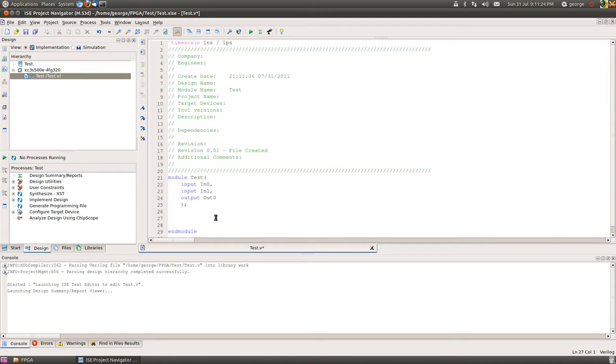Okay, so we want to create the simple exclusive OR function. So assign out 0 equals in 0 exclusively OR, and here we use the caret symbol or shift 6 on most English keyboards, with in 1, and then a semicolon at the end finishes that off. Okay, now we're free to save the design. That's as much Verilog as we're going to write at the moment.